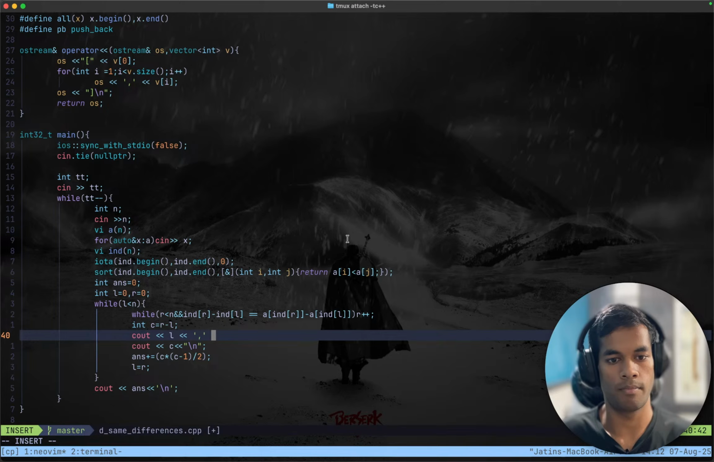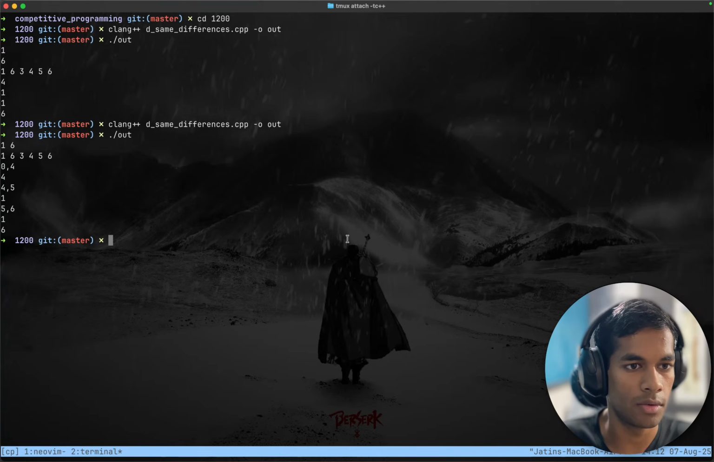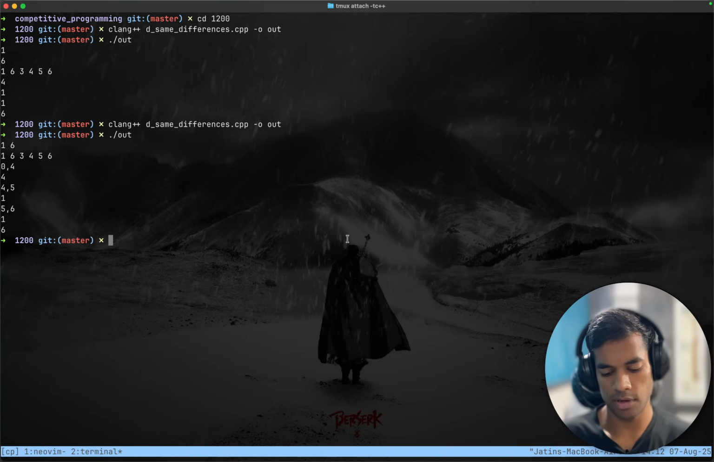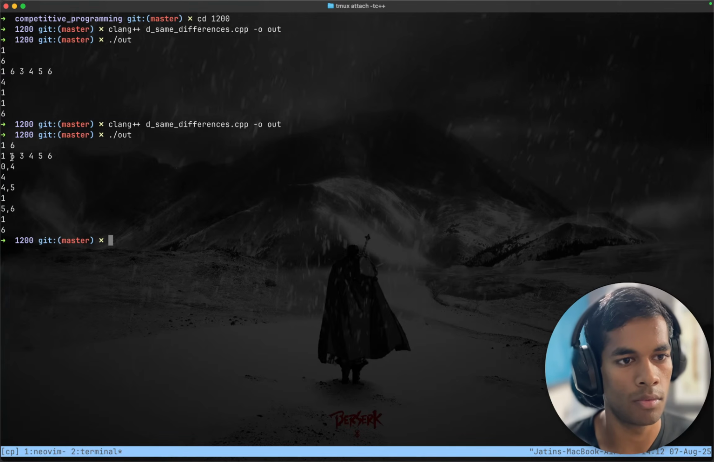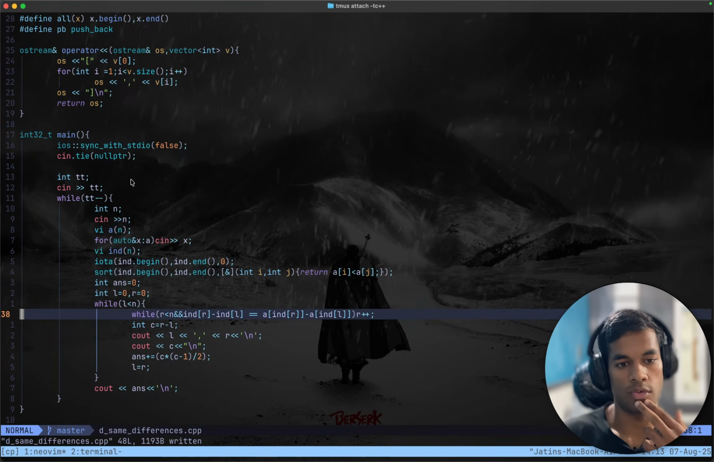L, R, and 1, 6, 1, 6, 3, 4, 5, 6. Okay, 0 and 4, which means I should have had 5 elements. 0th element is correct, 4th element is 0, 1, 2, 3, 4. 4 is also right. Okay, it ended because I was outside.